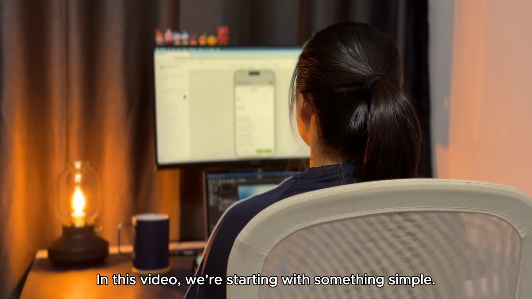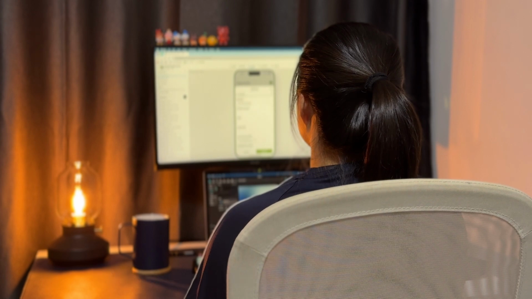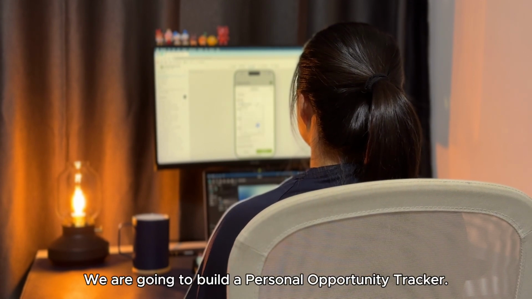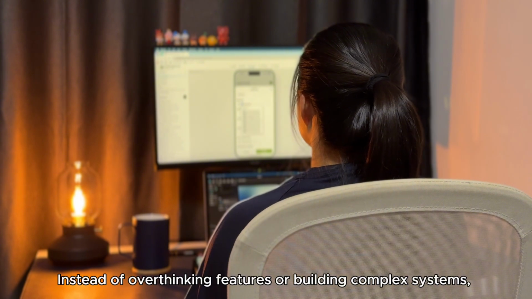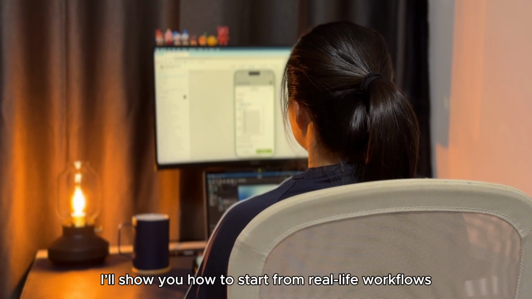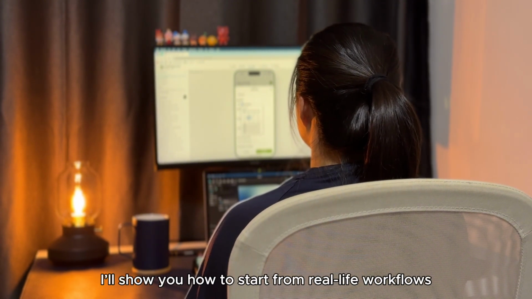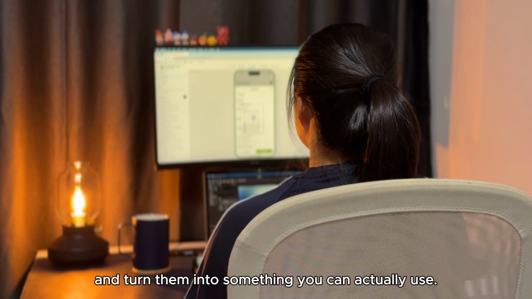In this video, we are starting with something simple. We are going to build a personal opportunity tracker. So instead of overthinking features or building complex systems, I'll show you how to start from real-life workflows and turn them into something you can actually use.